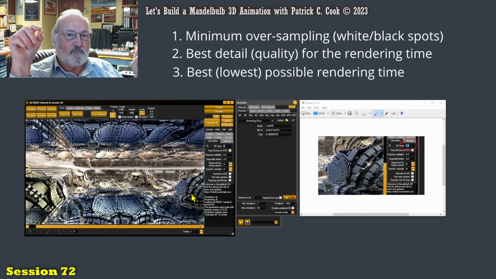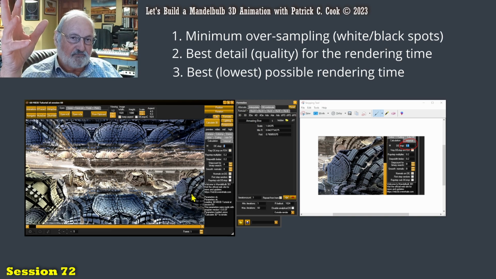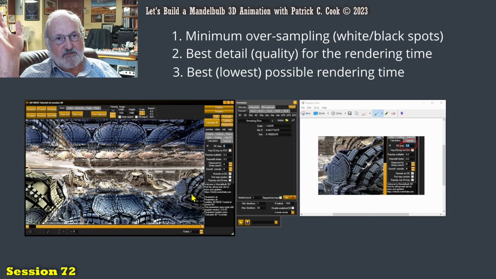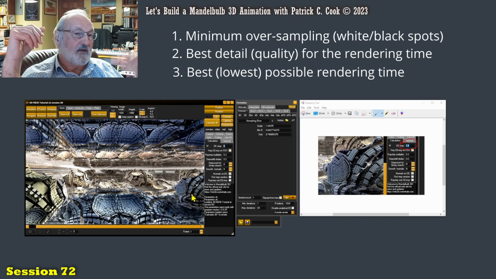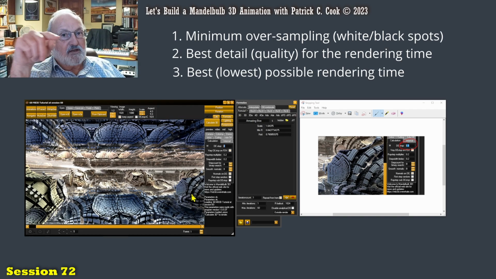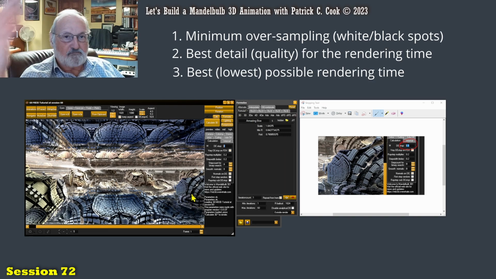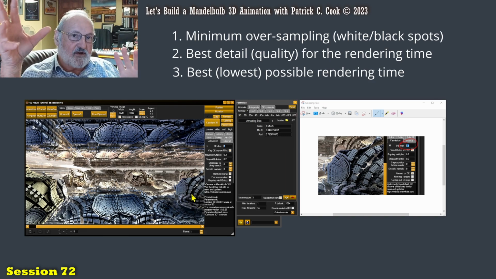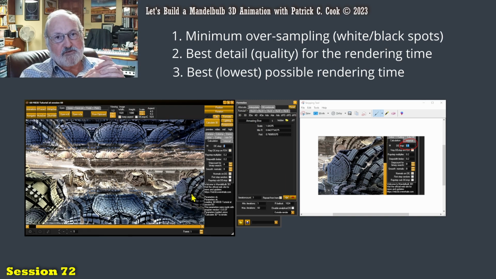And you have to keep in mind your final destination. A still, I'm going to spend more time, and I don't care if it takes a day to render it. If I like the quality of that still, that's what it's going to be. And animation, I understand that I'm going to have 5 or 10,000 of these things popping out. And so there I'm looking for a good compromise between oversampling, white and black dots, image quality, and detail, and render time.